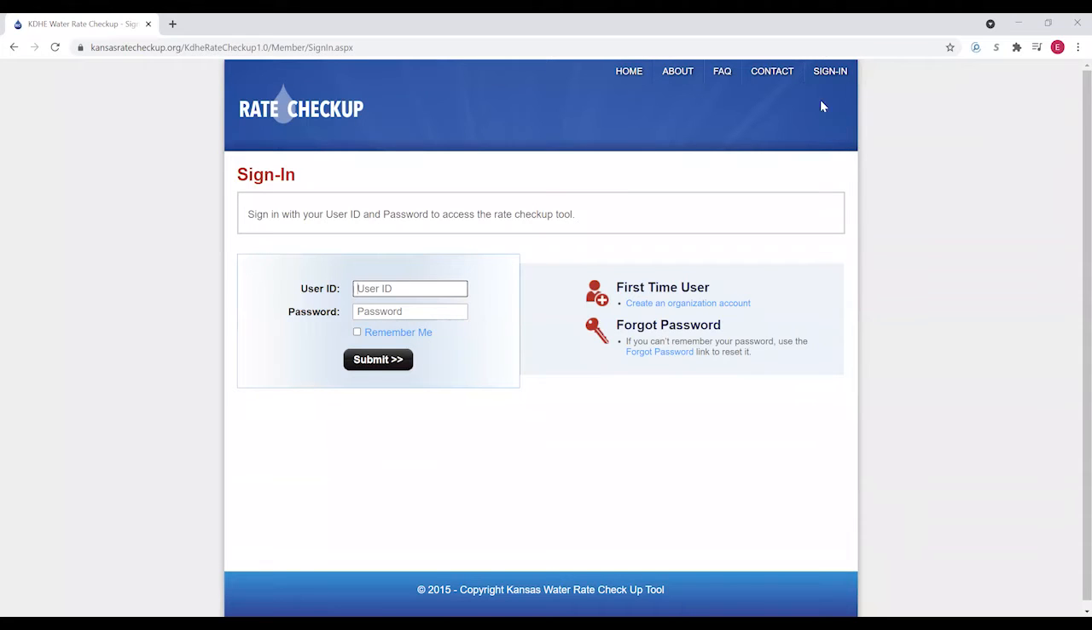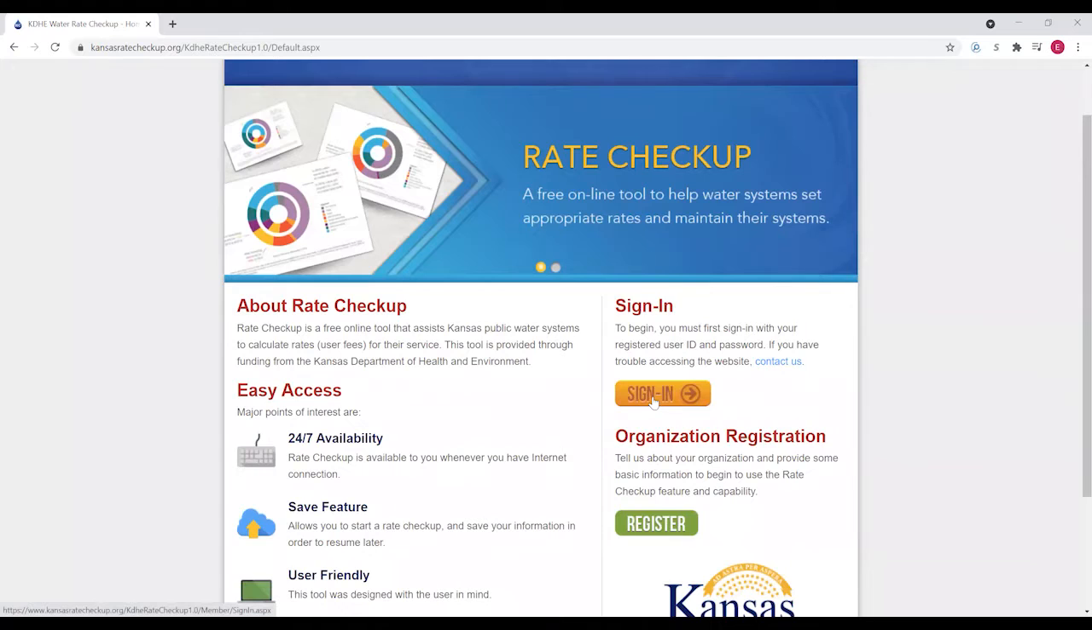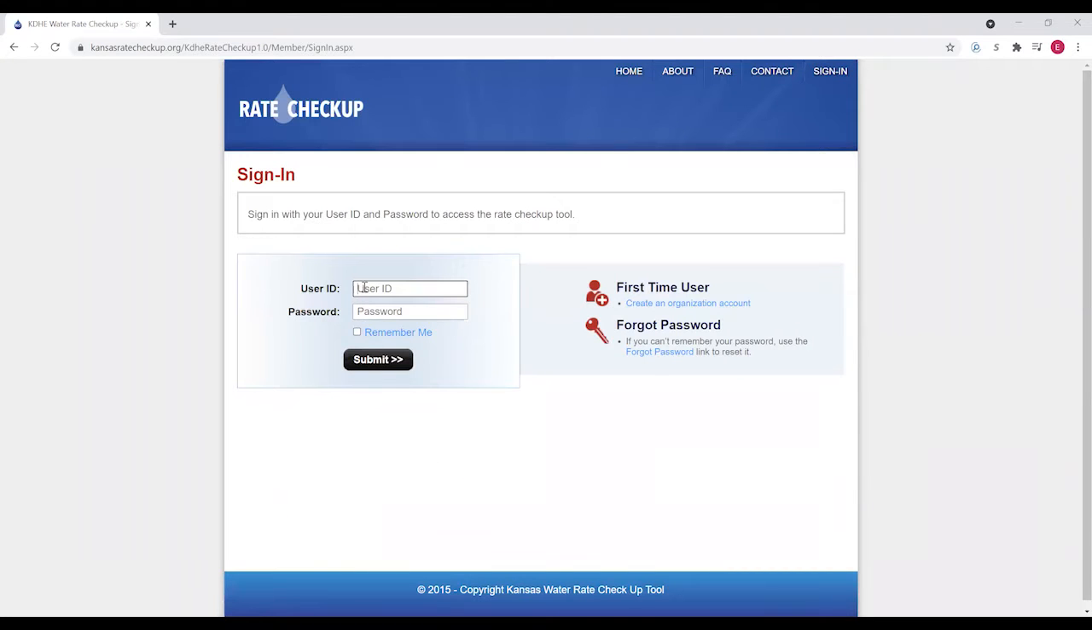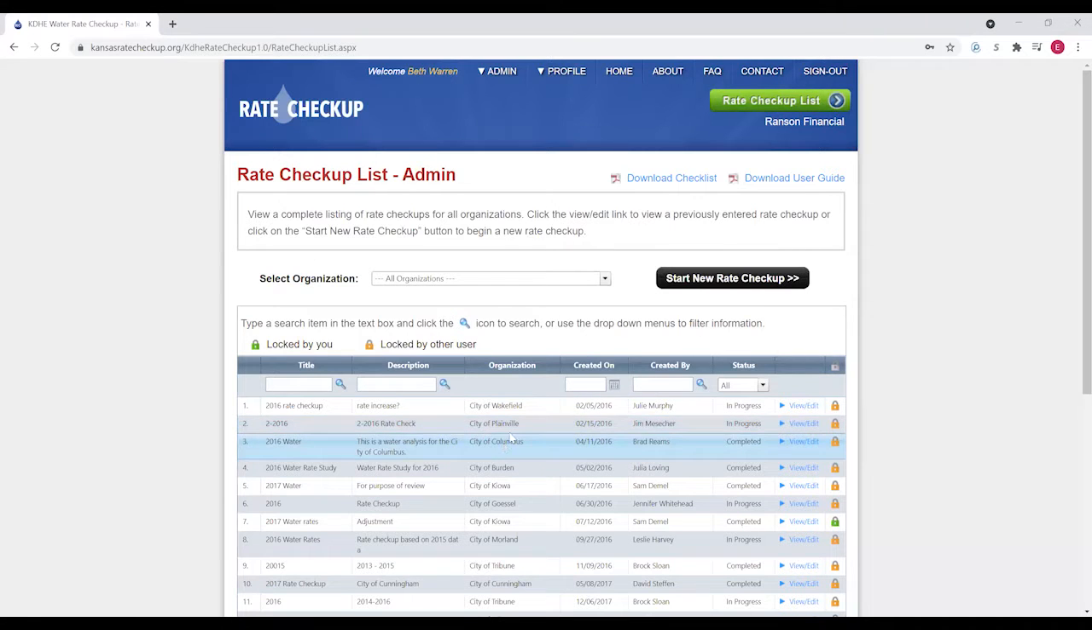Once you have that, you can go to your sign-in section either from the toolbar at the top on the very right, or if you go back to the home screen, you can click on the orange sign-in button. Once there, you'll fill in the user ID you were provided in your email confirmation, as well as the temporary password you were provided. Once you submit, that will get you to your main homepage for the organization that's set up.